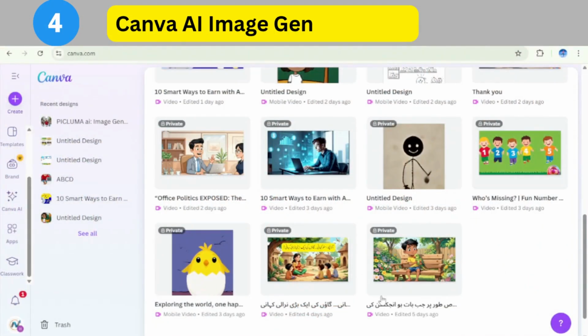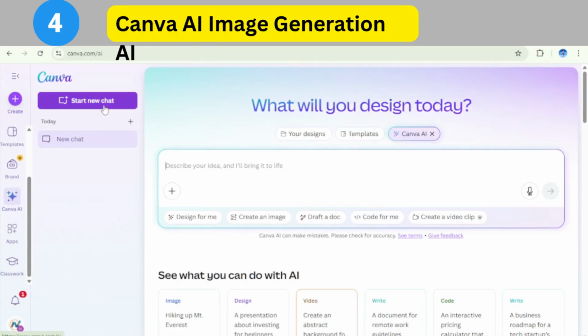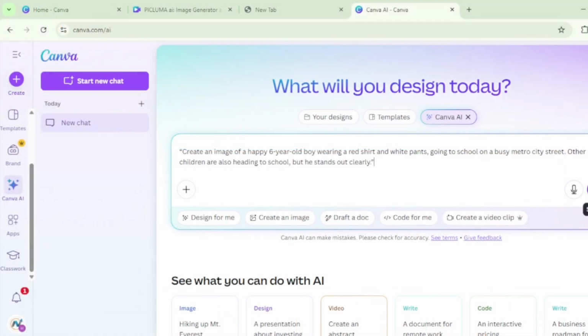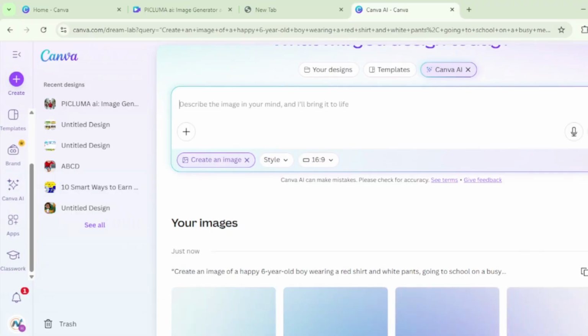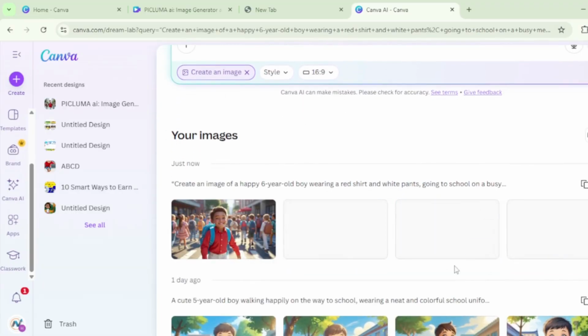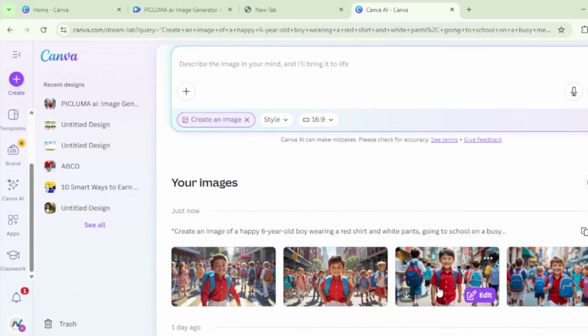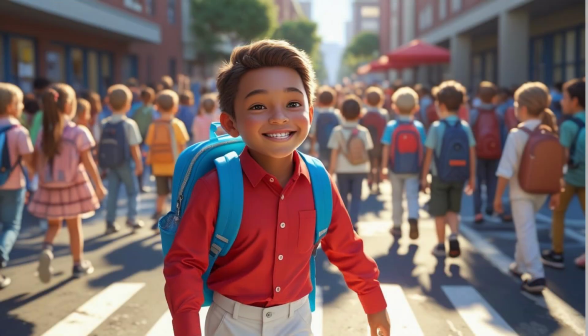Number 4, Canva AI. About the tool, Canva AI is built right into the Canva design platform. It lets you create images and instantly use them in social media posts, videos, or slides. How to use? Log into canva.com, type AI image generator in the search bar. Paste your prompt and generate. Results, the image has a soft, polished look. It fits well in creative layouts and can be edited right away, perfect for marketers, teachers, or casual creators.